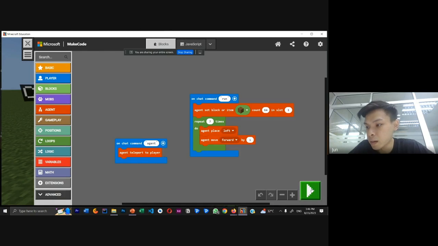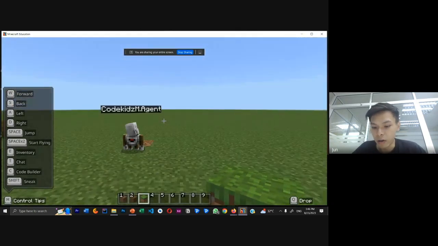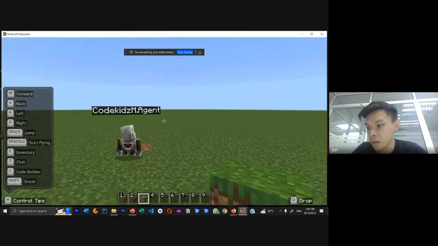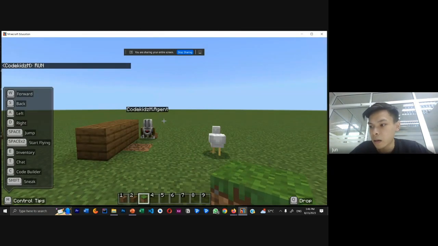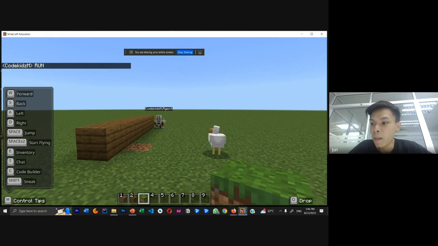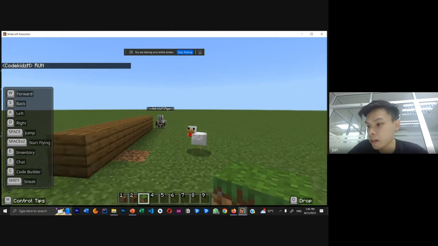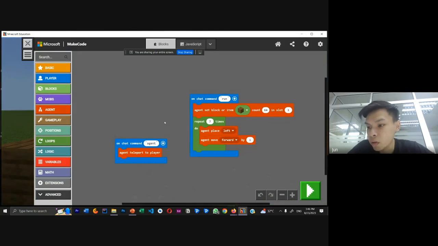If I say this and then write run now, focus on my agent. So it will place a line of seven. Does everyone understand this code? Just say no if you don't, and I will explain again. Why place left? Why place right? Why can't we place forward? Everyone understand? Before I move forward, does everyone understand this code block right here?